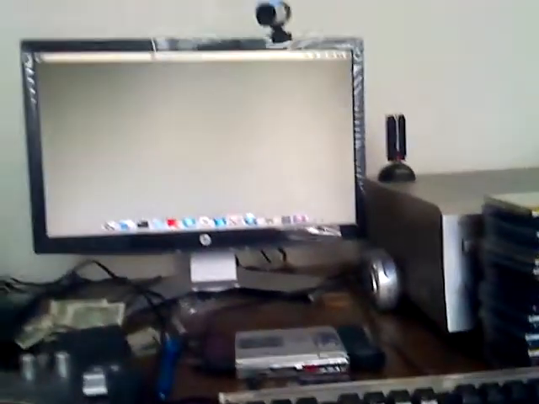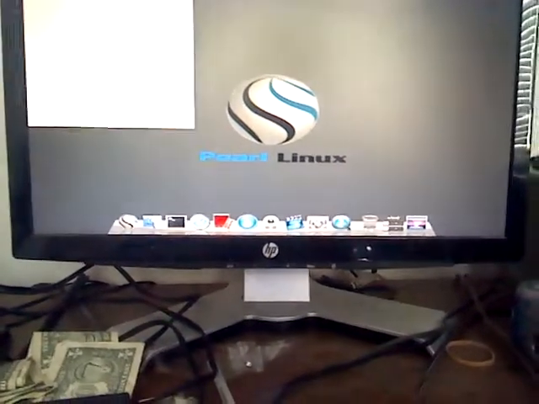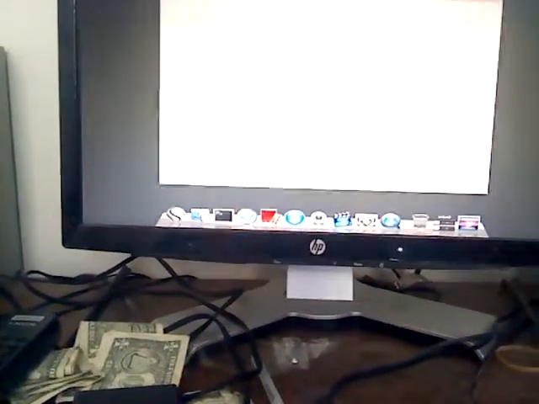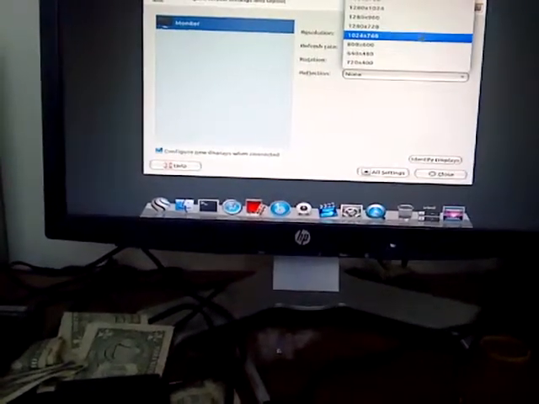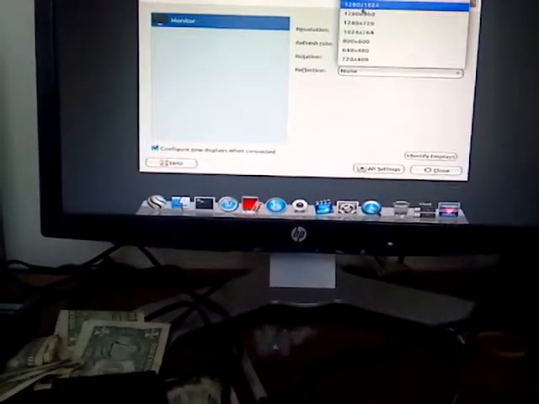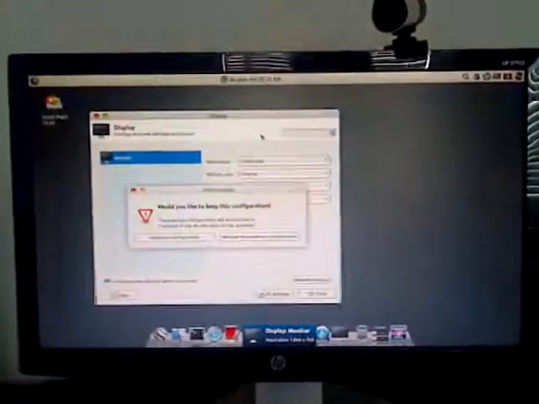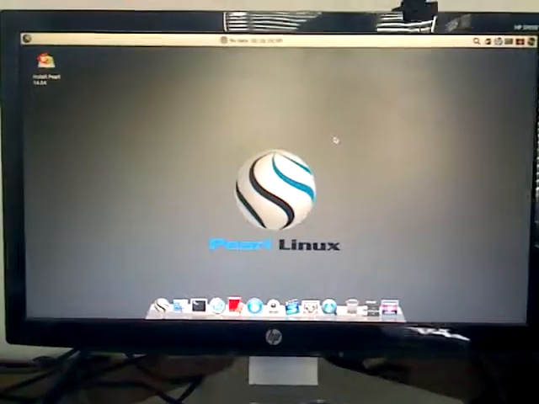So since this does not remember the Wi-Fi every time it opens and stuff like that, what we are going to do is change the display. 1024. Let's go 1366 by 768. That's going to give us a little bit of a better look at it.